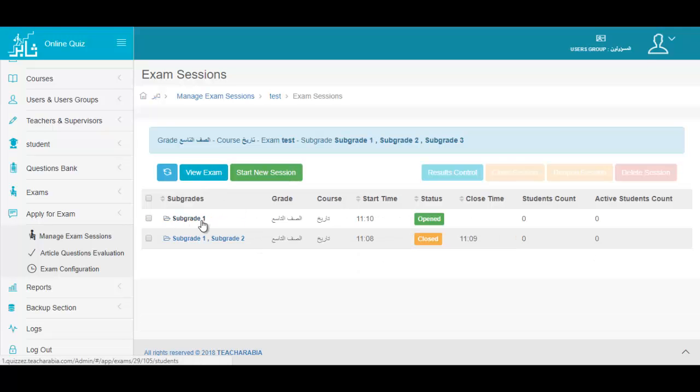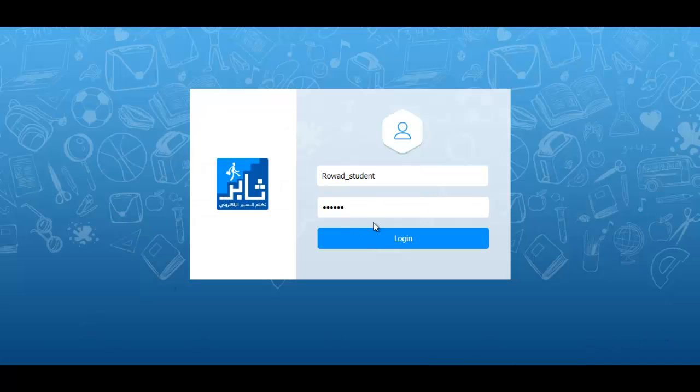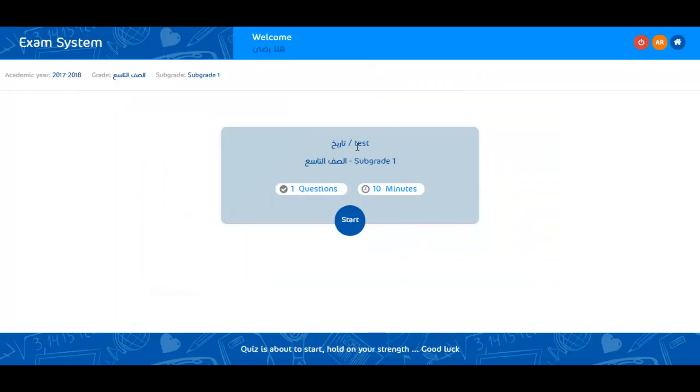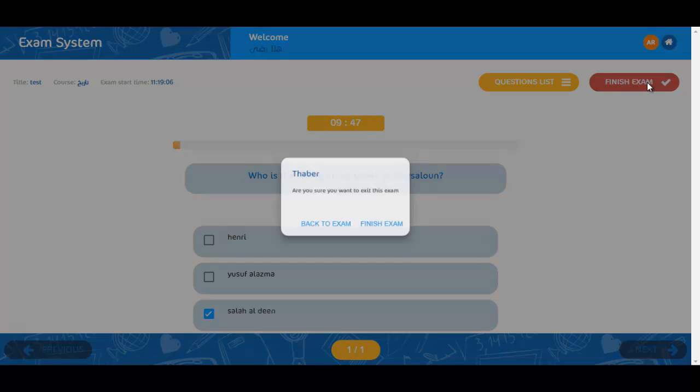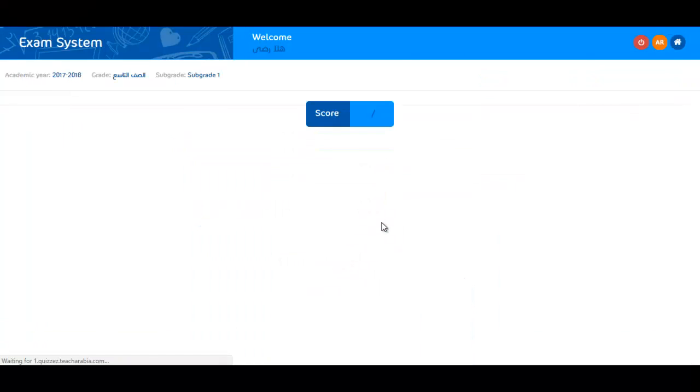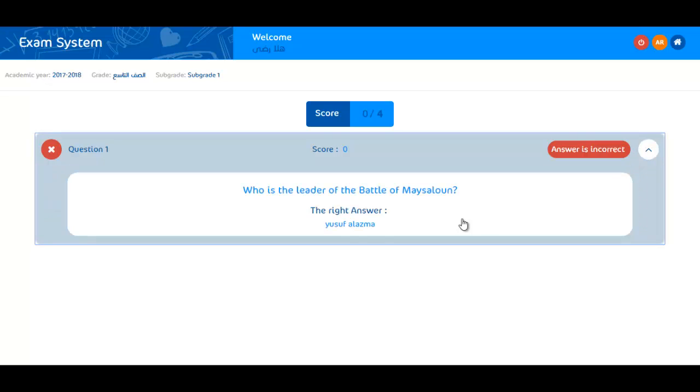Now the exam has started in subgrade 1, and the student has to start his exam immediately through his interface. As a student, log into your account. Oh, you have an exam to take. Click Start and solve the questions through this easy interface. When you finish, you click Finish Exam, and you'll find your score instantly and the correction of your answers.